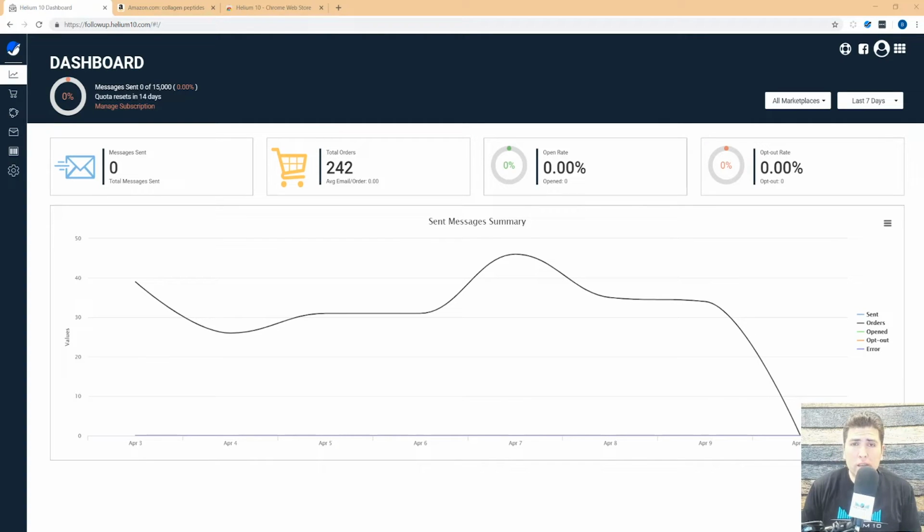I want to give you guys a little tour of the tool so that you know how to navigate. All right, here I am on the dashboard. What this is going to show me is all marketplaces, or I could have chosen United States, Canada, Mexico, or if I had connected other marketplaces, it's going to show them right here.